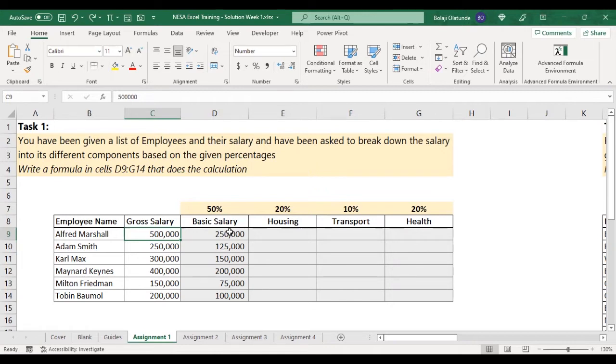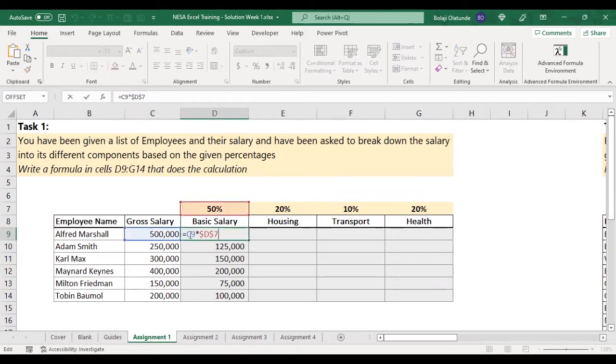We have used absolutes, so we have absolute for D7, and we have relative for this one, C9. Let me explain what this referencing means. When you have a $ sign in front of D and in front of 7, it's saying lock column D, row 7.